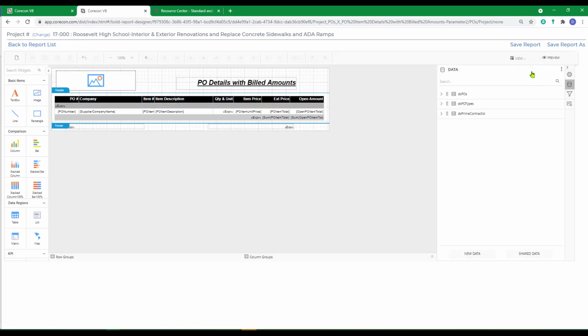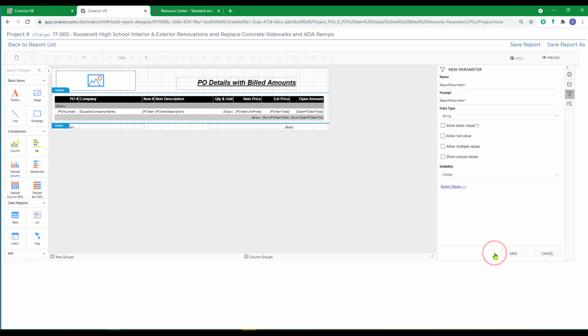Then click Finish. Now we can see a new data set called DS Prime Contract ID. Next, we're going to add a visible report parameter. And we're going to click the report parameter icon on the right tool, then click New Parameter.